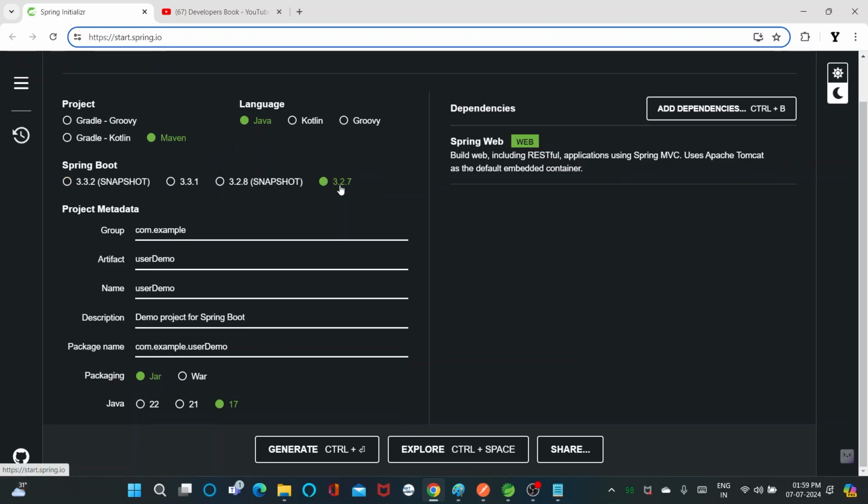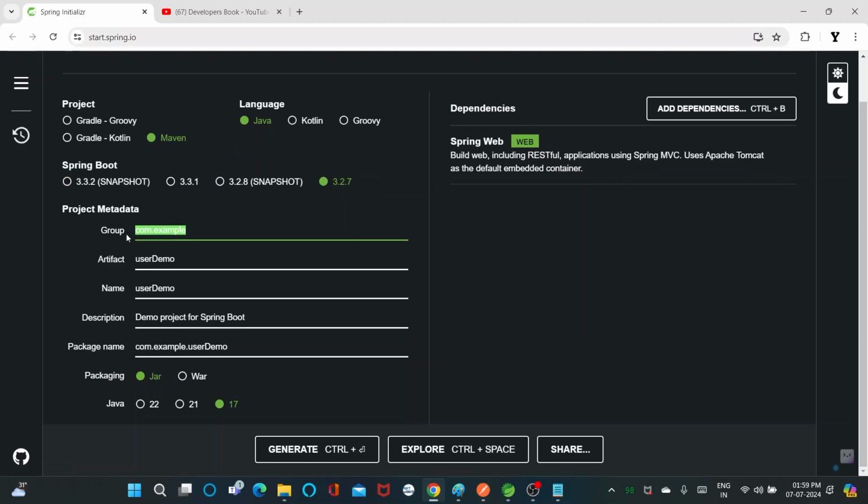I'm selecting 3.2.7, and group as com.example. Group is nothing but the package name. Artifact is the name of the project we are going to build. Generally in industry, they will keep the company's or organization's name as the artifact, because it will generate the jar file after building this Spring Boot application.